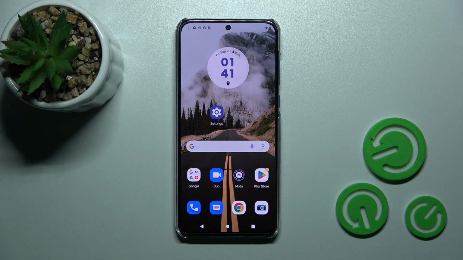Welcome, today in front of me Motorola Edge 30 Neo, and I'll show you how to edit notification panel shortcuts on this device.